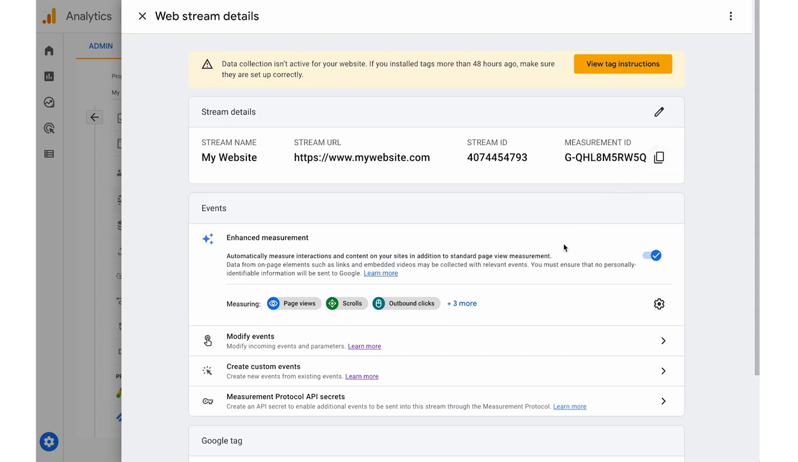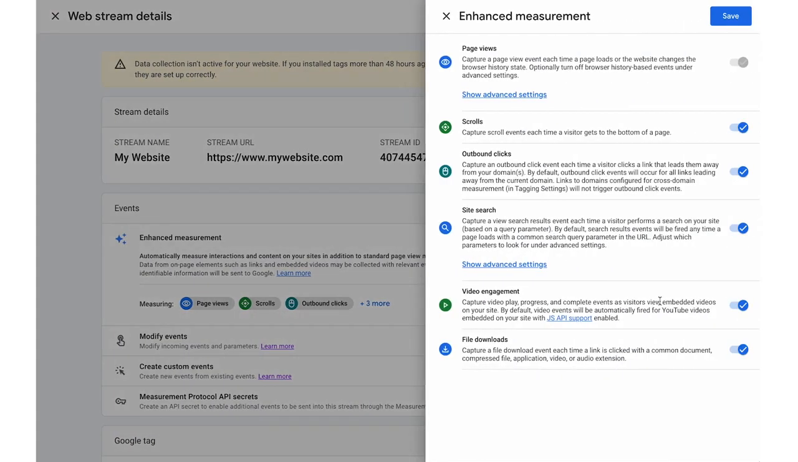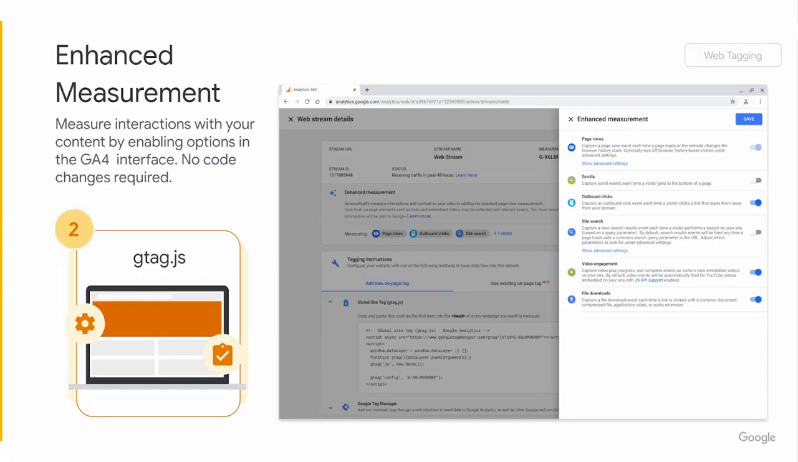But below that is the enhanced measurement feature. Now here I have it enabled, and then when I click on the settings, I'm able to actually select which ones I want to turn on or off. And it's as simple as that. I don't have to go back into my website and make changes directly. And it's great. So this works in the case of GTAG.js.